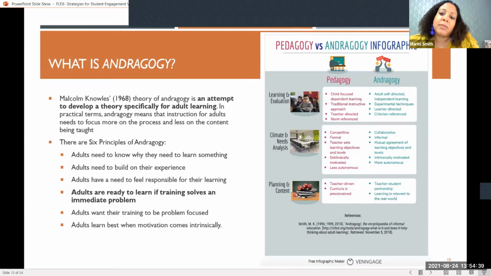But I will say, in my experience, having come from K-12 before higher ed, there's a lot of overlap here, because what we consider best practices in K-12 pulls from a lot of what you see here on the andragogy side. And these are things that we in higher ed have taken because K-12 has been doing it for so long, meaning that teacher-directed teaching in K-12 is not something that has been looked at favorably for a while now.